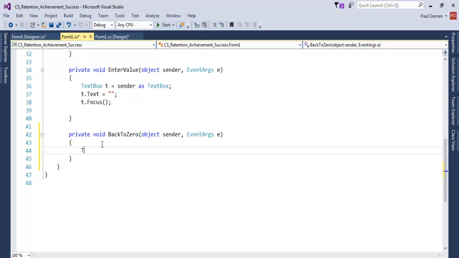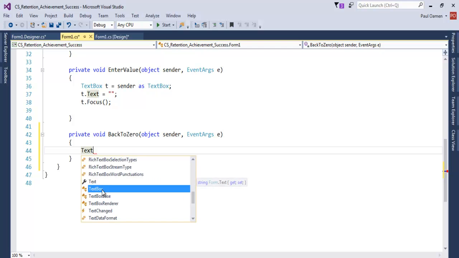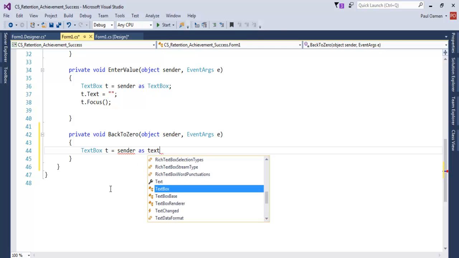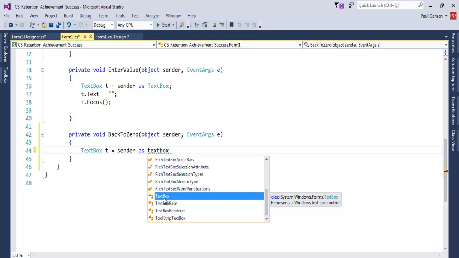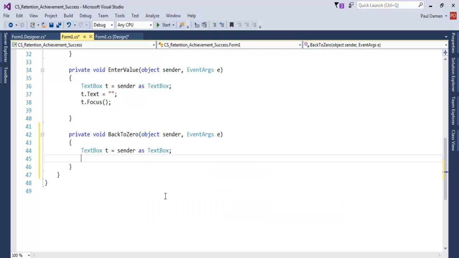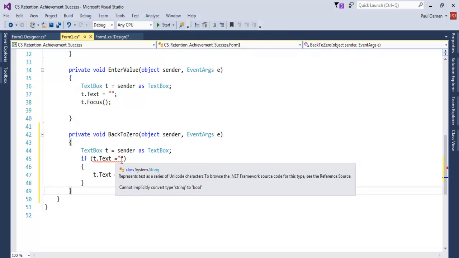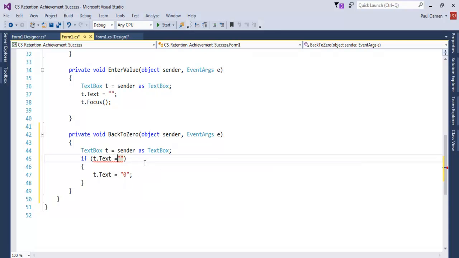So I'm going to now create an object, text box. I can always call it T again. Text box T equals sender as text box. Now press enter, and right here we're going to use an if statement to check if there's any data inside, t.text equals empty. So if it's empty, we want the following to happen. We want t.text to be assigned 0, and that is all there is to it. This is meant to be compared. Right, you just have to compare to check if it's empty.